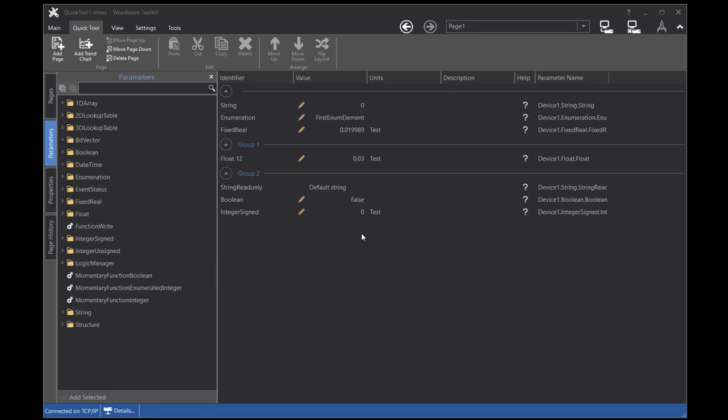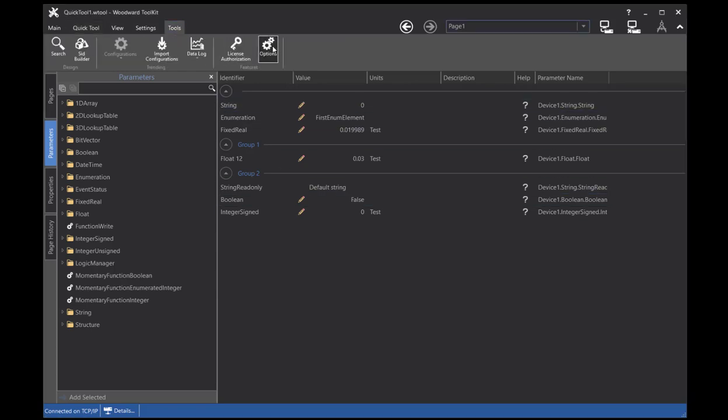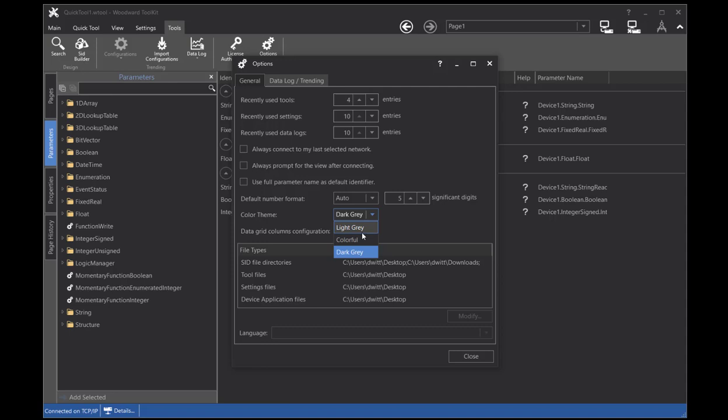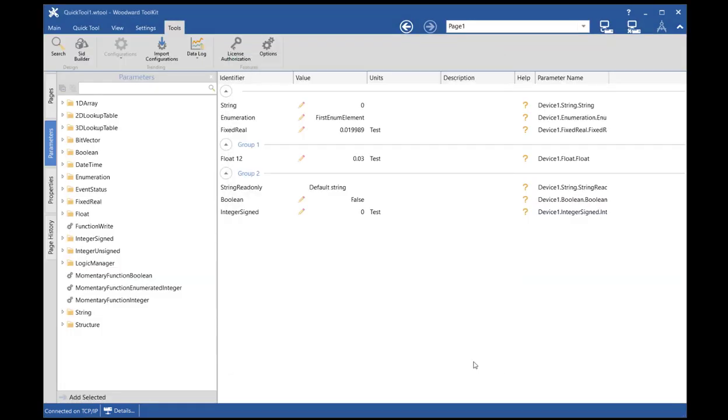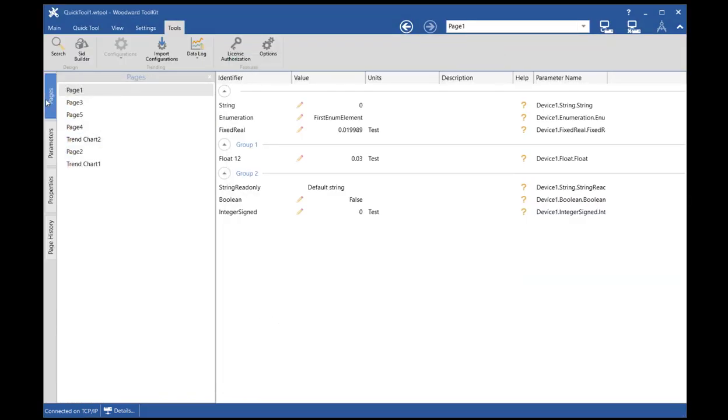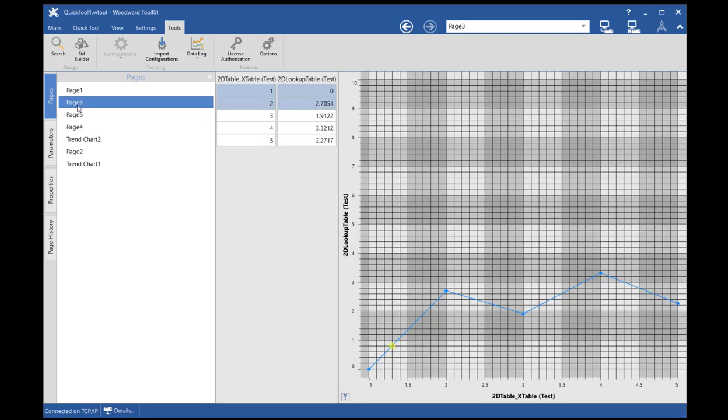Quick Tool components support all the color themes available in Toolkit. To change the color theme in Toolkit, select the Options button on the Tools ribbon tab, and change the color theme in the Options dialog. As you can see, all the components support each color theme.